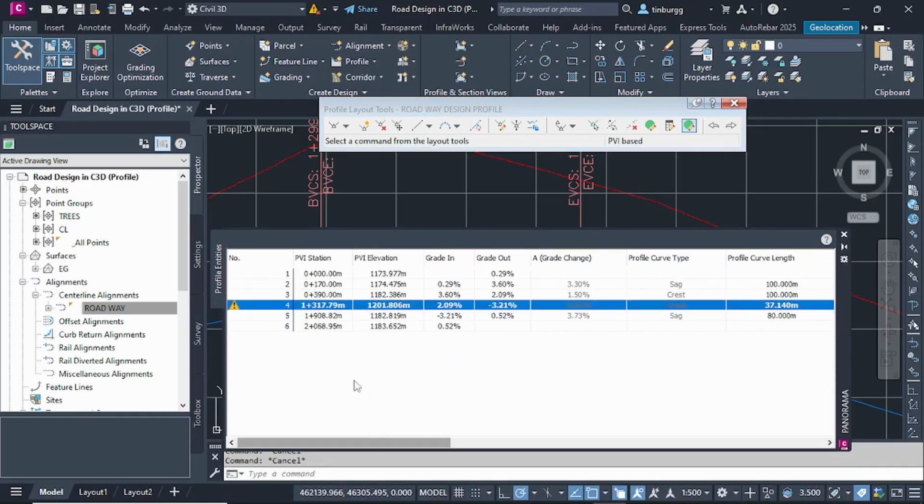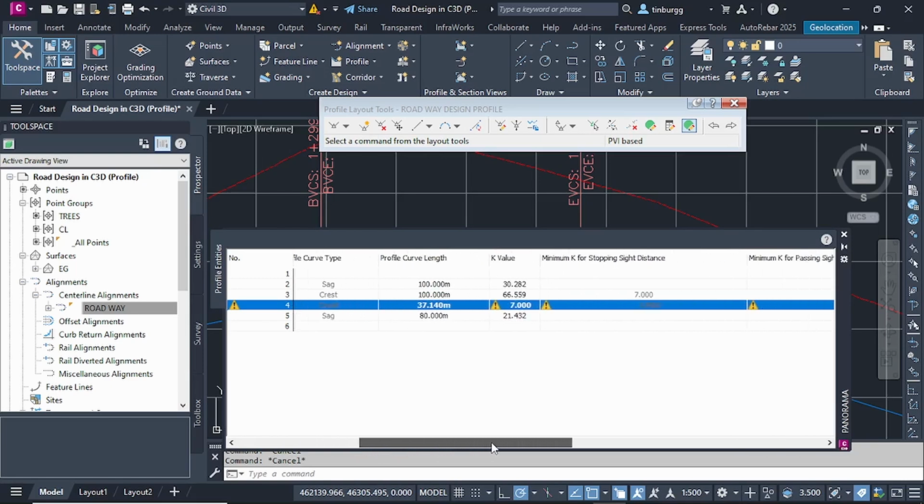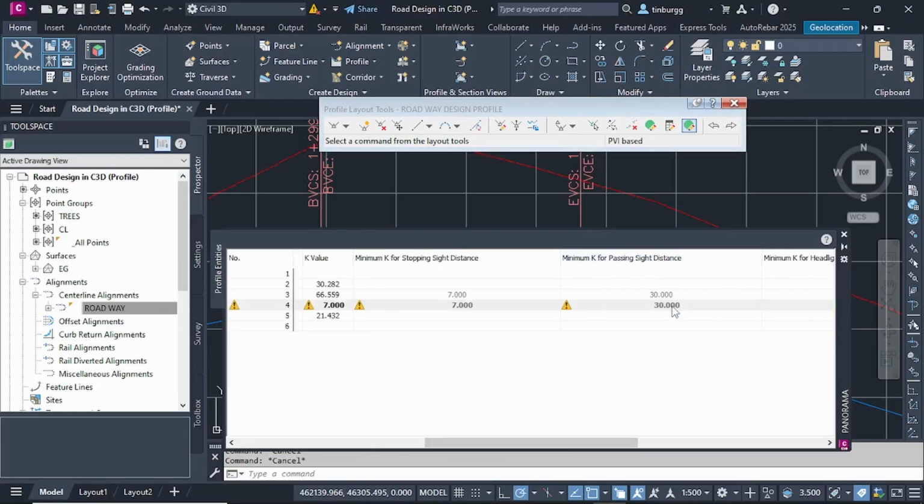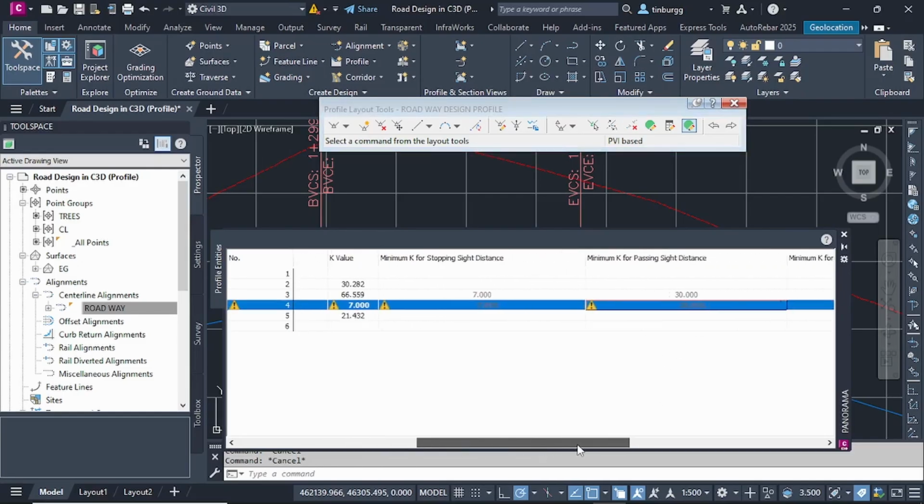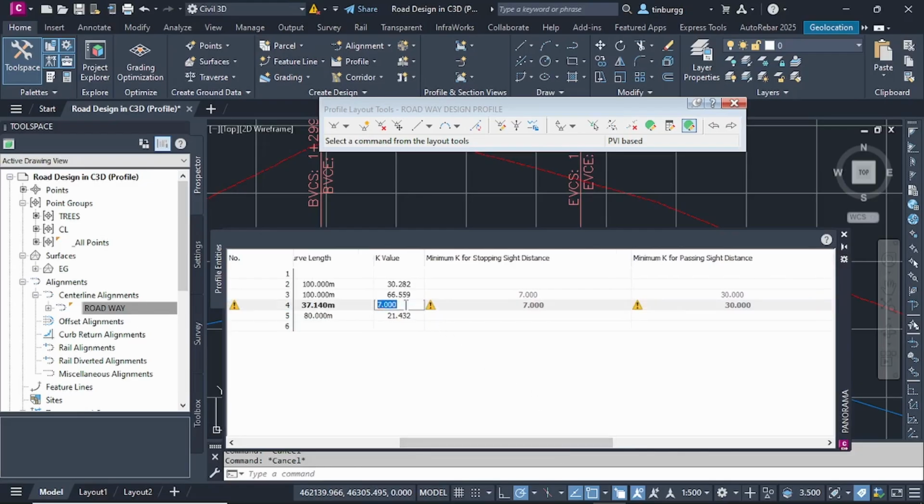So we can see the K value has been violated. The current K value we have is 7, but the minimum for passing sight distance around here is 30. So we need to change it. Let us change this K value to, let us just give it the minimum, which is exactly 30. And so that warning will now disappear.